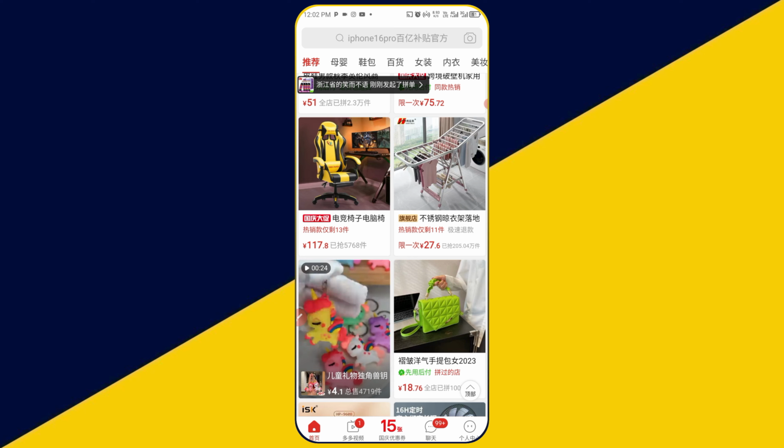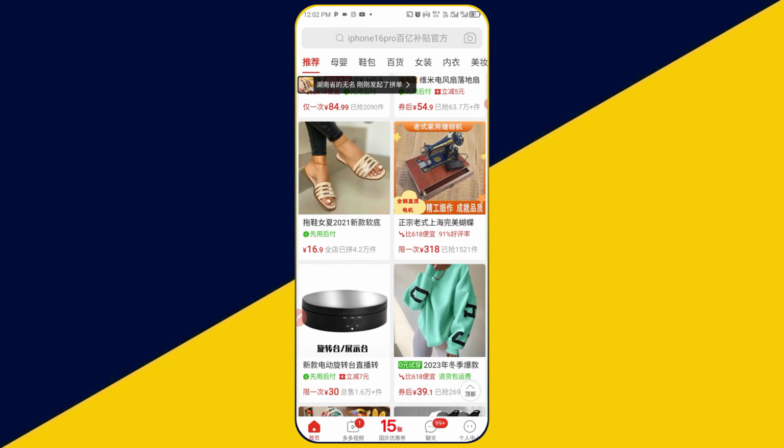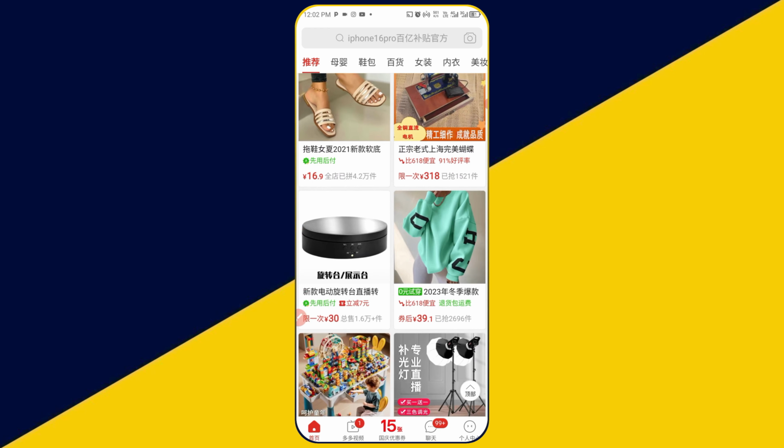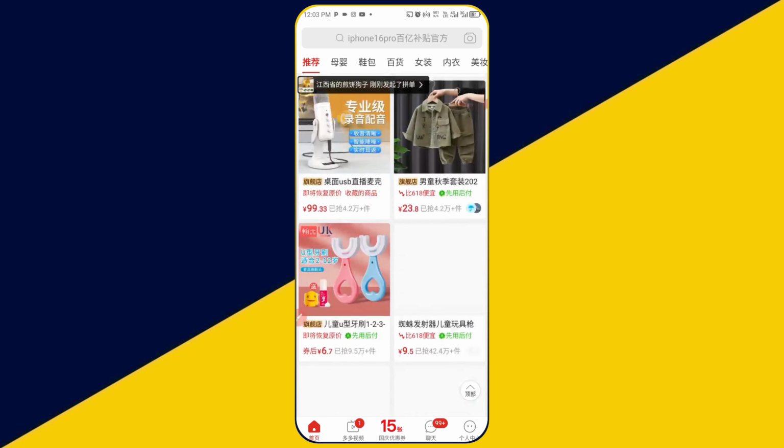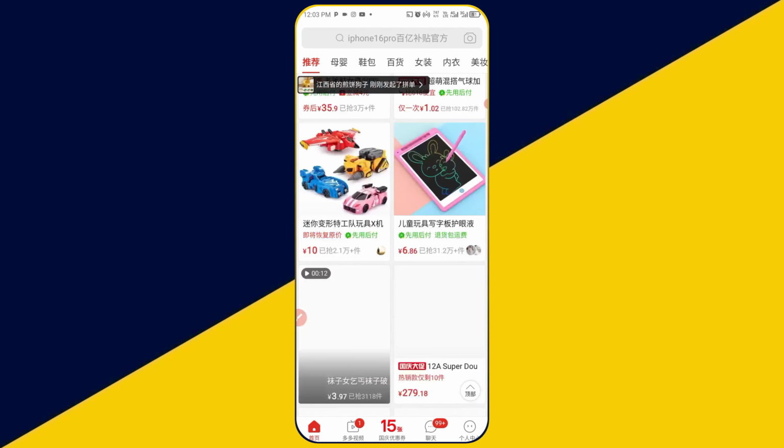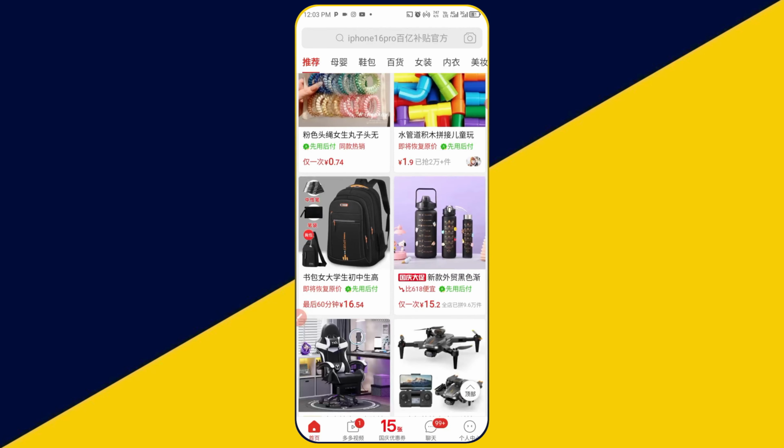But if you are using an Android phone, you can simply go to Google and type in Pinduoduo. Then from there, you can get the app and install it on your phone. But if you are using an iPhone, just go to your App Store and type in Pinduoduo, and from there, you can simply download and install the app. And another thing about this Pinduoduo app is that you must have a WeChat account before you can have full access to the app.